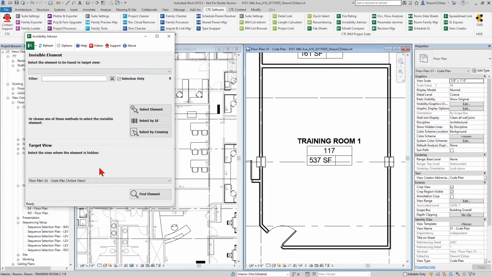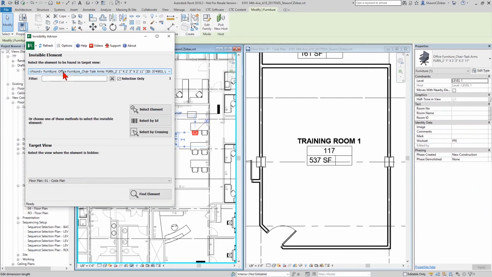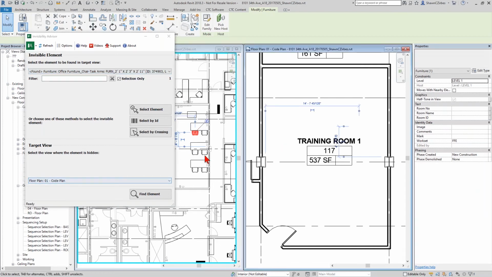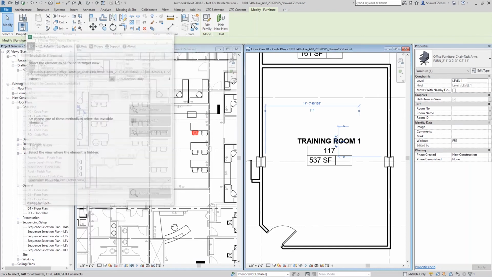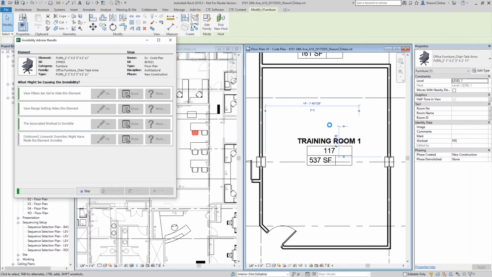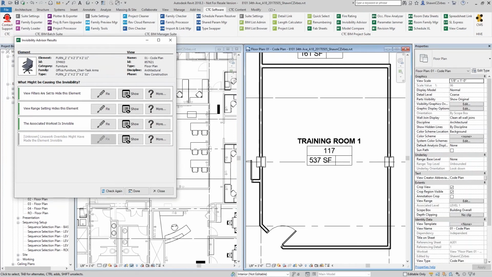And this main portion of the UI, again, is picking the chair, the element that's going to be solved for invisibility, and making sure that view is your active view. That's it. Then when you click Find Element, it rips through this view and looks at all of the different reasons, all 59 reasons why something might not be visible. And it presents it to you.